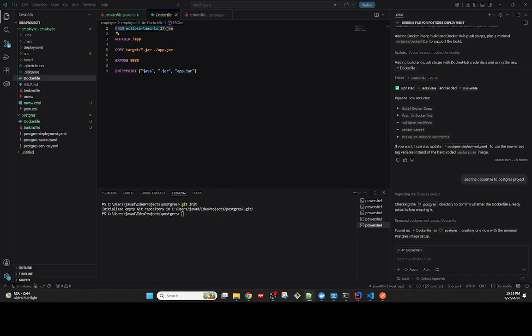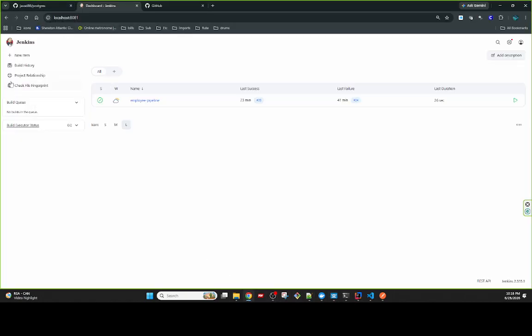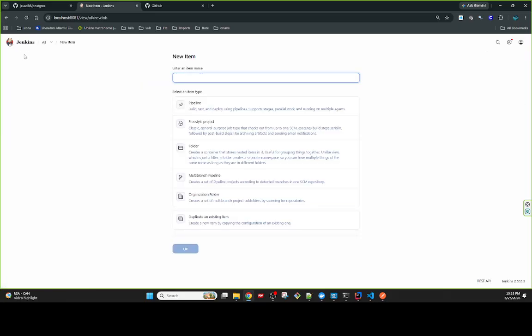We can go ahead and start trying to create a plan to run this, if you agree. All right. So we go ahead and create the plan now. So we want a new item. How about we call this Postgres pipeline?